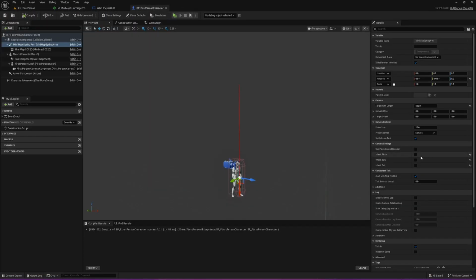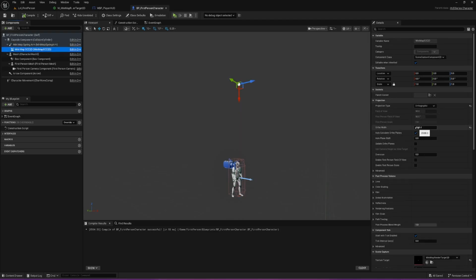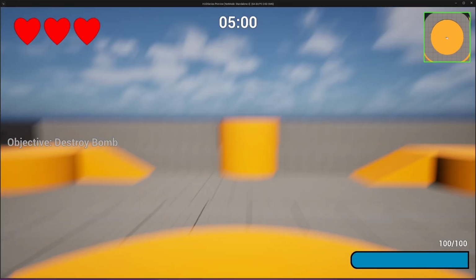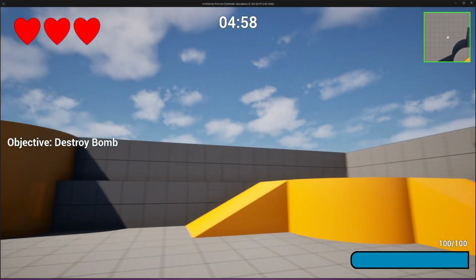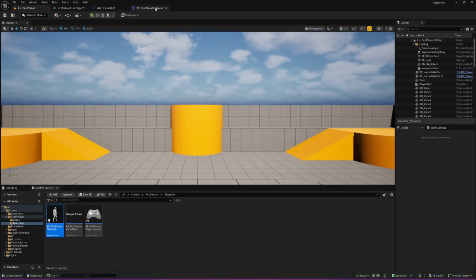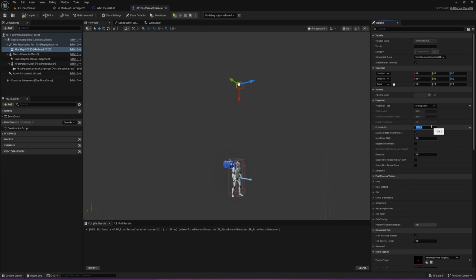That's everything. I was also going to show you the orthographic width. So let's say if I put that to 1000, you should notice the difference now. You're a lot closer to the player than with the larger width. So I usually like it around 2000. Perfect.